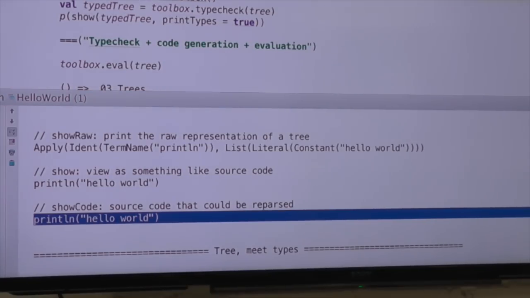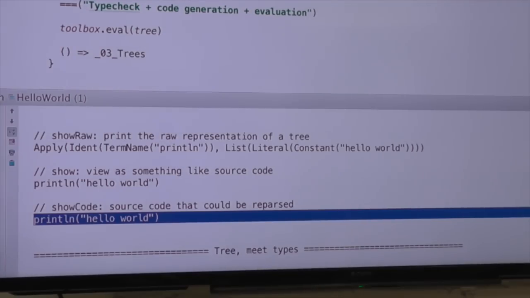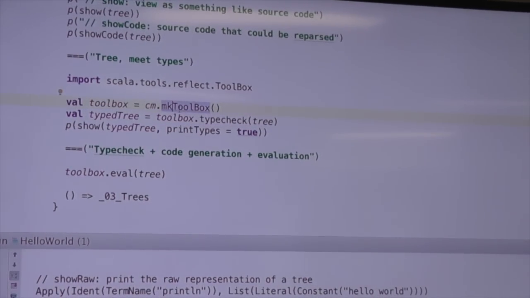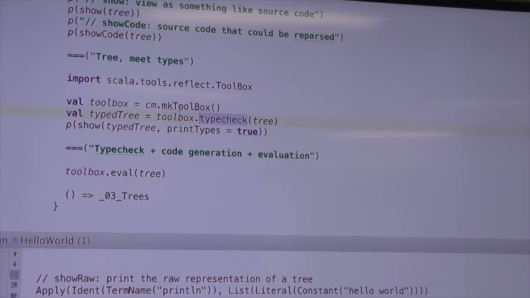Okay, but we wanted to get some types, right? Because we're into those sort of things. So what we're going to do is use the runtime reflection API to create a ToolBox compiler, which gives us a nice method here, typecheck. And once we pass our tree through this method, it's going to be decorated with types. So Scalac trees have a mutable field on them for the type. And so type checking will either mutate the tree in place, or in some cases create a copy of the tree. But the end result is a tree which has a non-null value for tree.tpe.